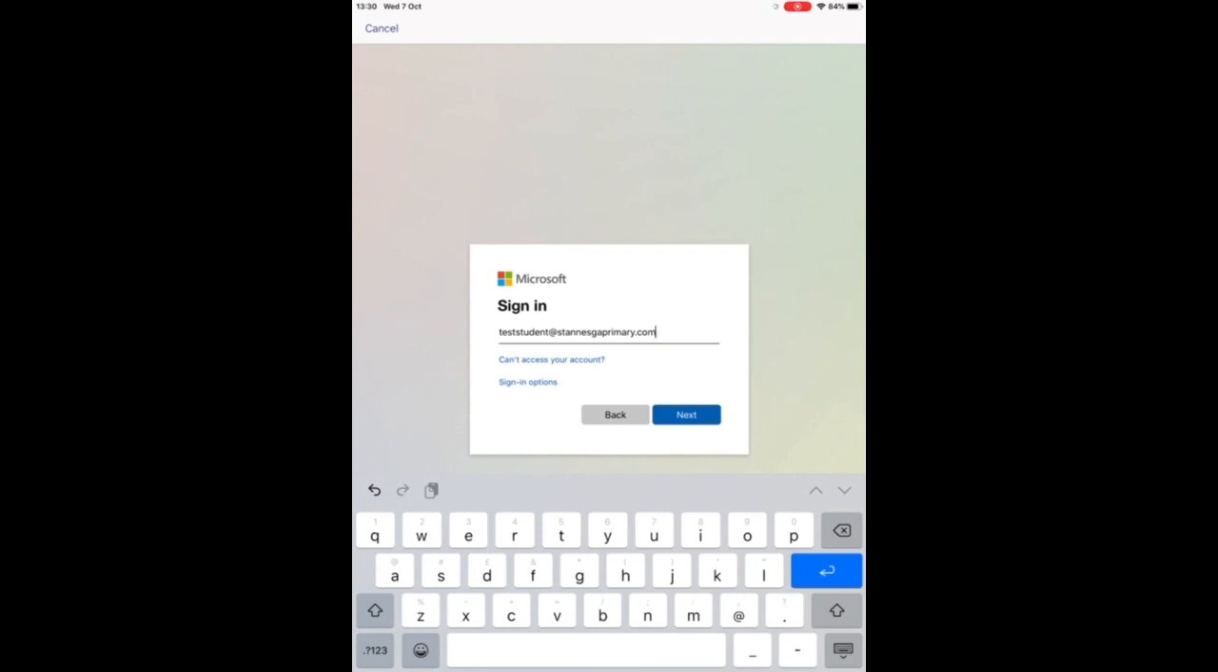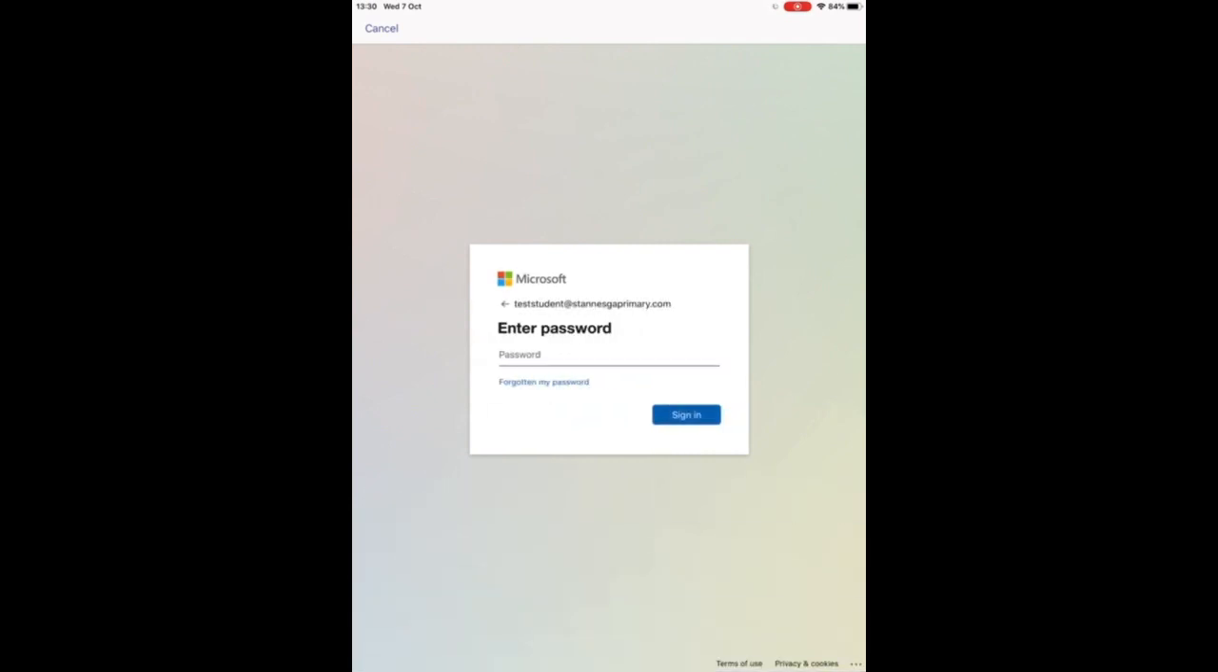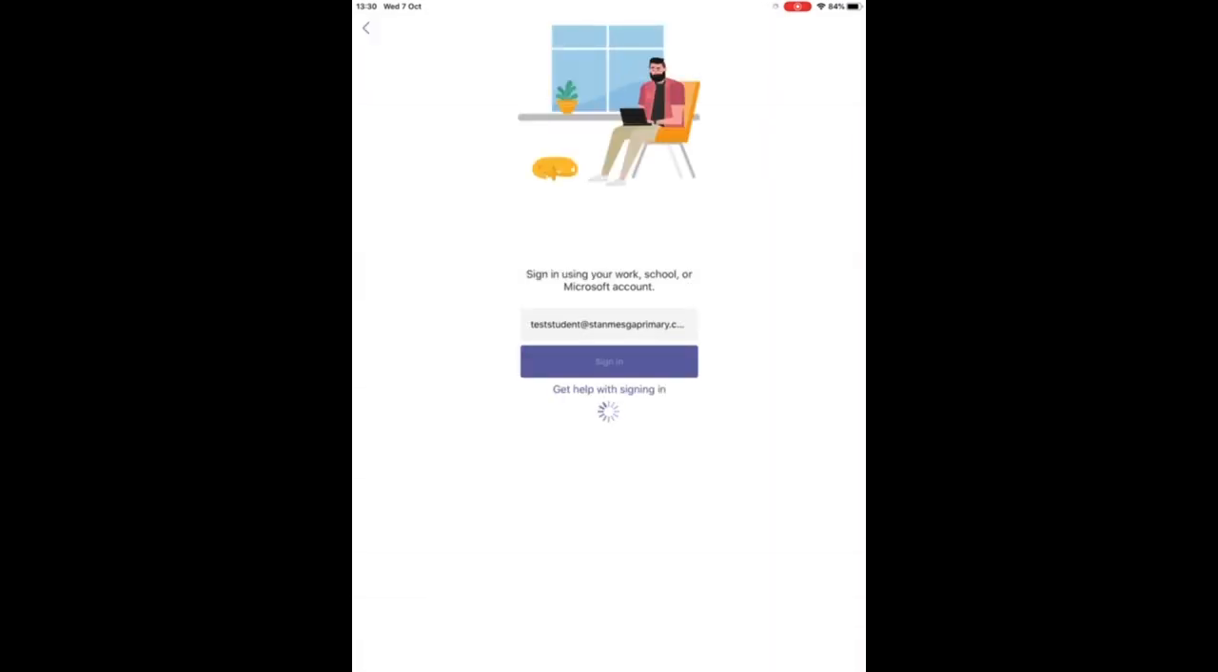@stainannesgaprimary.com. Then select next, and it will prompt you to put in your child's password. Again, each password will have a capital letter and some will have numbers. If it is a capital, it must be a capital when typed on the iPad. The shift button will make a capital and the rest are lowercase for this password. Sign in. It's very important to make sure that you have a capital if it's a capital letter, otherwise it will not let you log in. So just make sure that spelling is correct and that capitals and numbers are entered correctly.